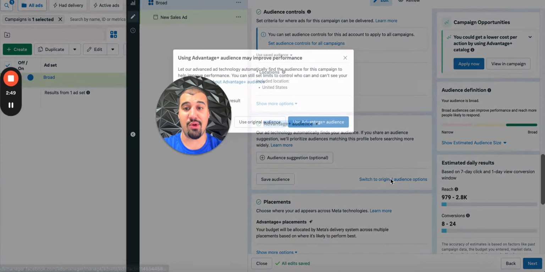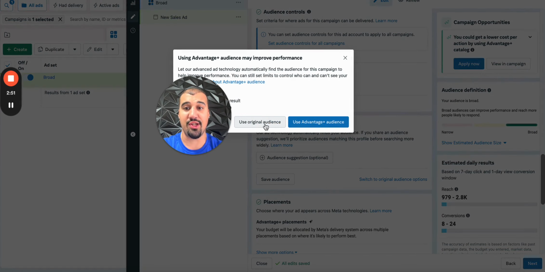Now right here, audience, Advantage Plus audience setup. I would actually switch to original. If you use this Advantage Plus, it will retarget people as well. But we don't really use a lot of the AI that you don't need to use right now. It will still use AI to find the right people, but this algorithm can be kind of confusing when you're first starting out for the platform. So let's go ahead and continue.